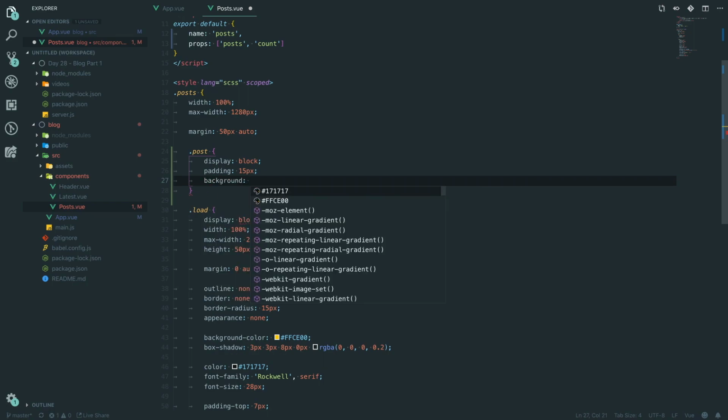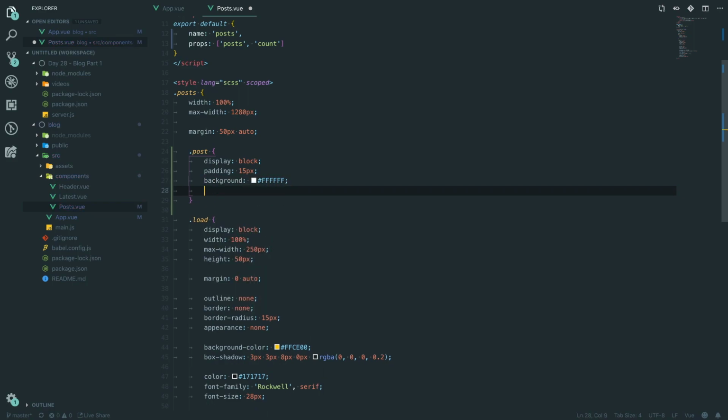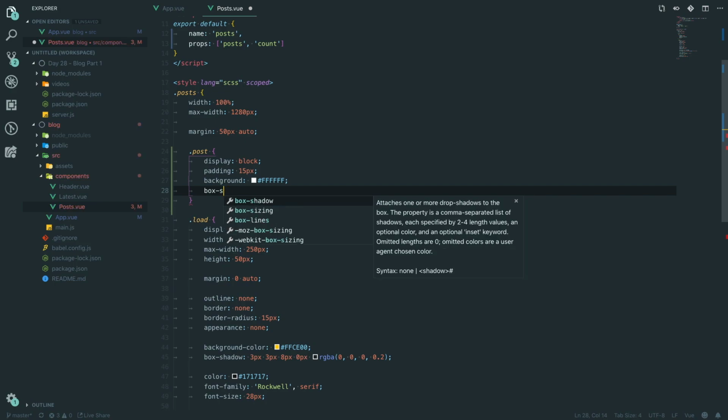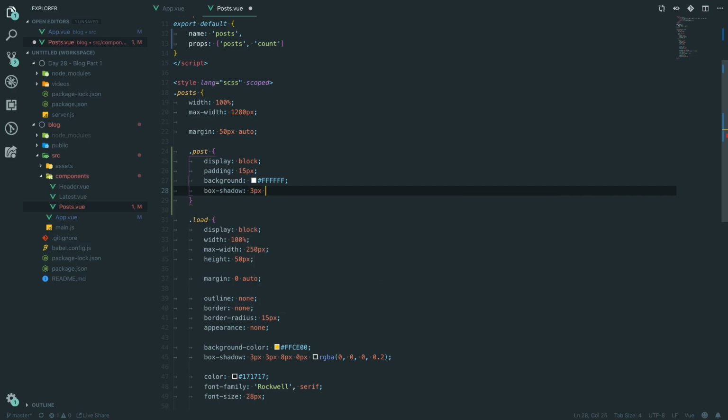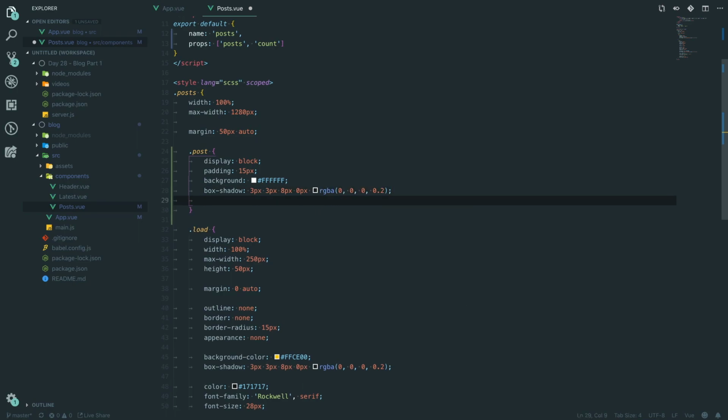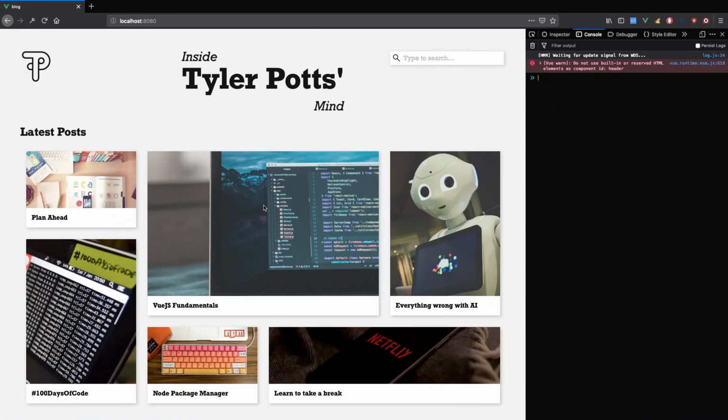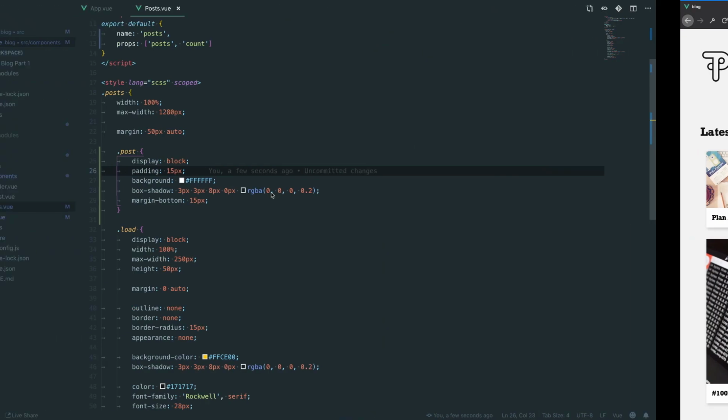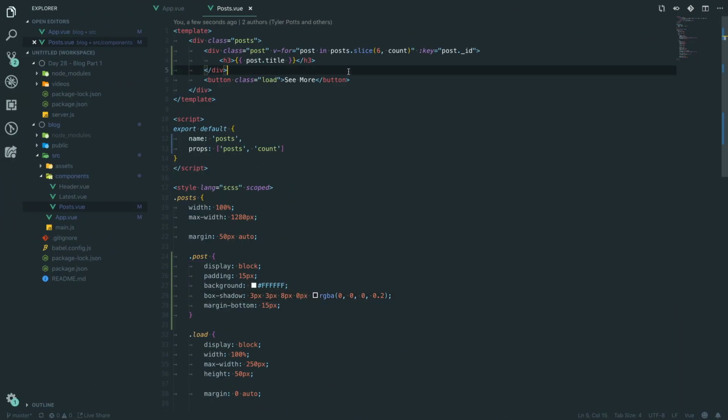Background will be equal to white, a box shadow of 3 pixels, 3 pixels, 8 pixels, 0 pixels, RGBA, and there it is. And one last one will be margin bottom of 15 pixels. So that looks good, but again, we can't see those yet. So let's hook up this see more button.